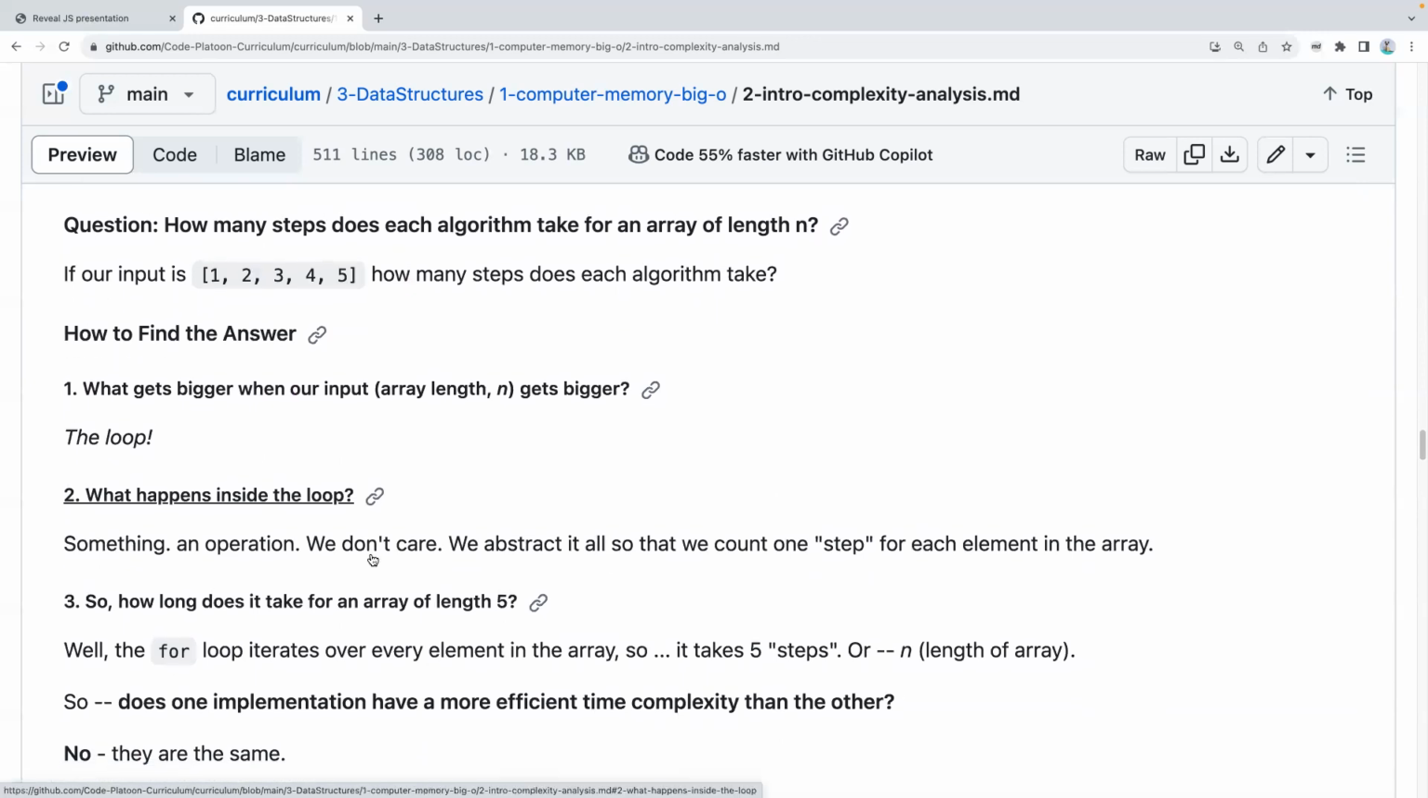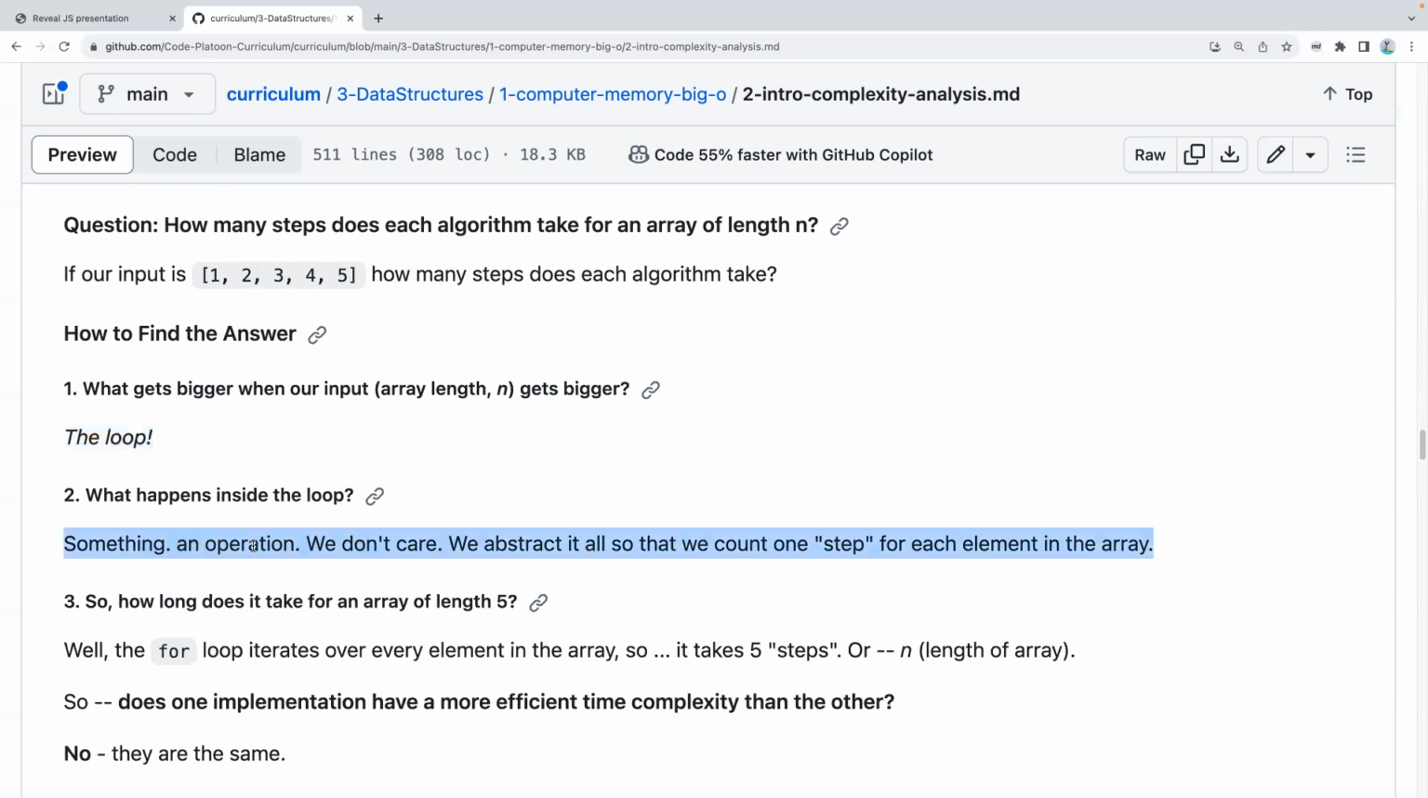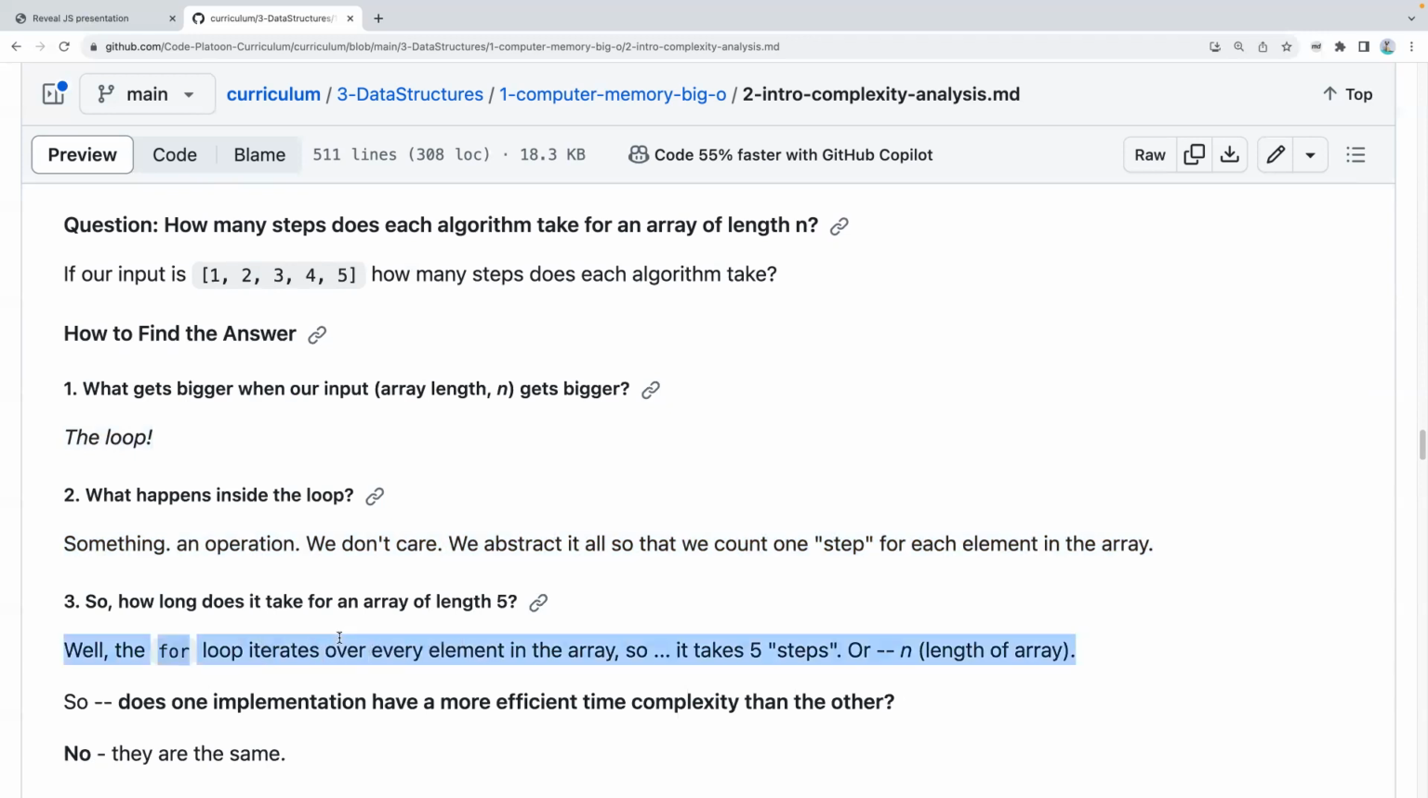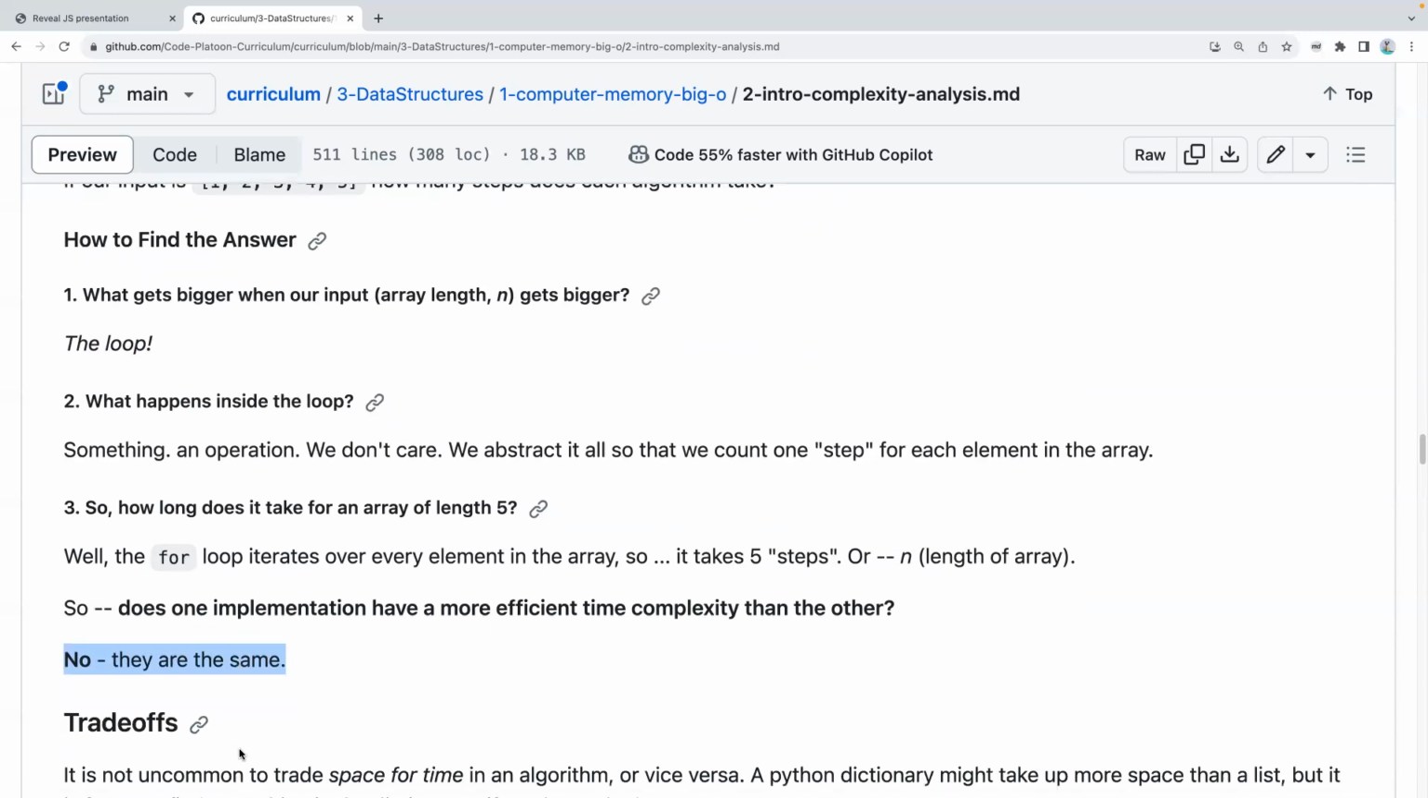And I wrote out what I just said here, but we usually want to look at the loop or the stuff that happens more when the input size gets bigger. We really don't care about all the nitty gritty. So each of those algorithms takes n steps. They both have the same time efficiency. And this is a good example of you'll often have to make trade-offs.